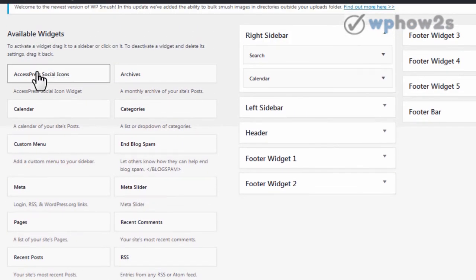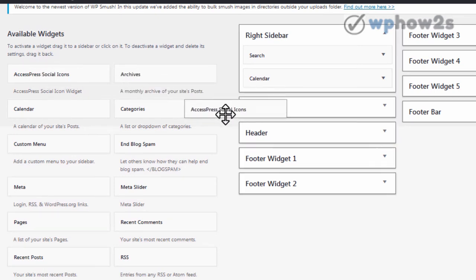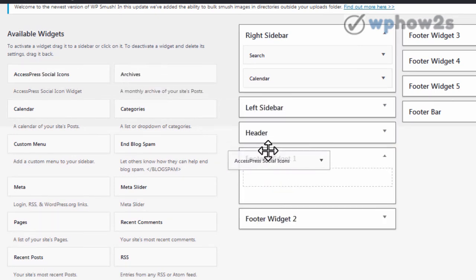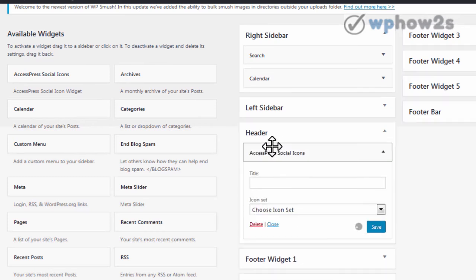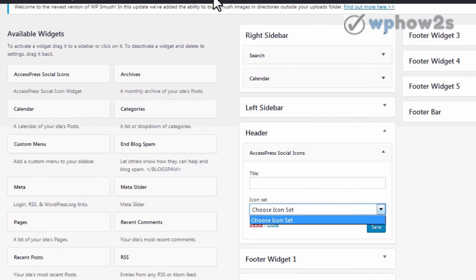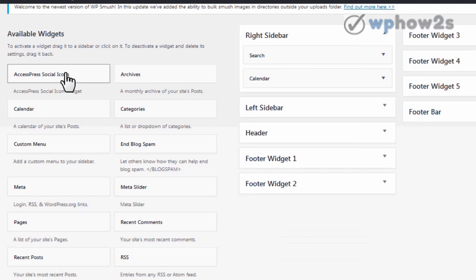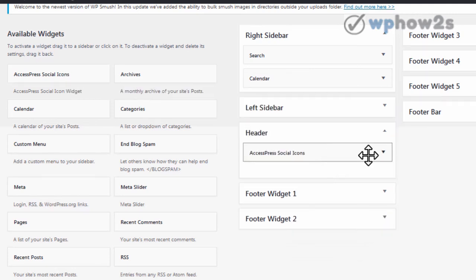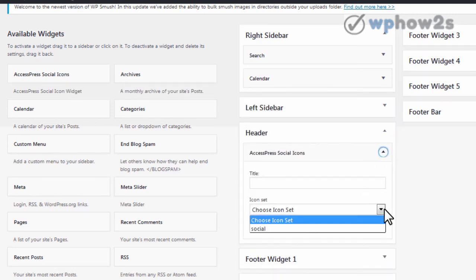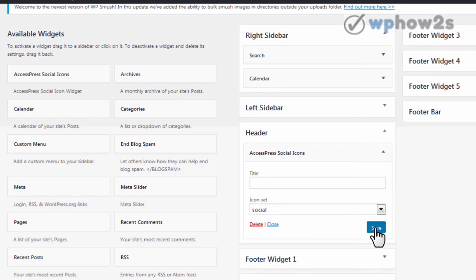So to get our social icons to show up in our header area, we're just going to drag the AccessPress Social Icons widget over here to the header widget area. Right here, we'll just drop it in here. You could put a title in there if you wanted to. I'm just going to leave it blank. Choose your icon set. Oops, it looks like I'm going to have to refresh the page. Alright, I'll try one more time. AccessPress. There we go. And now I'll choose icon set. Social. There we go. And click Save.